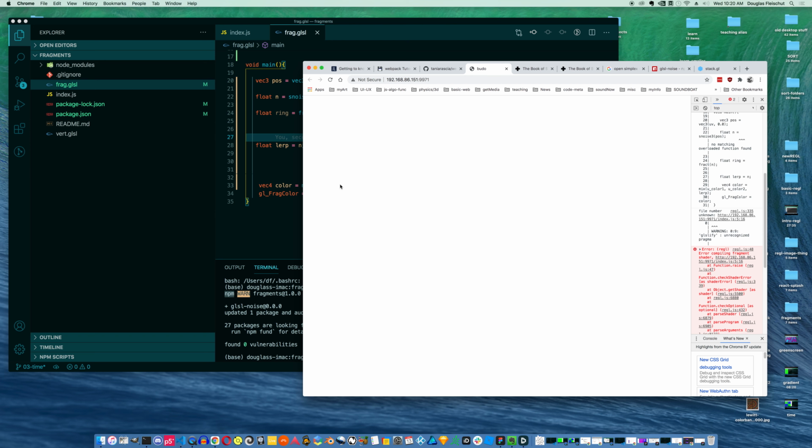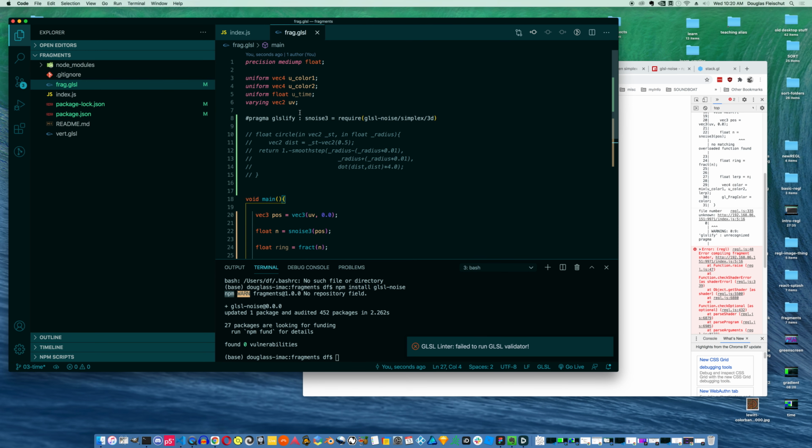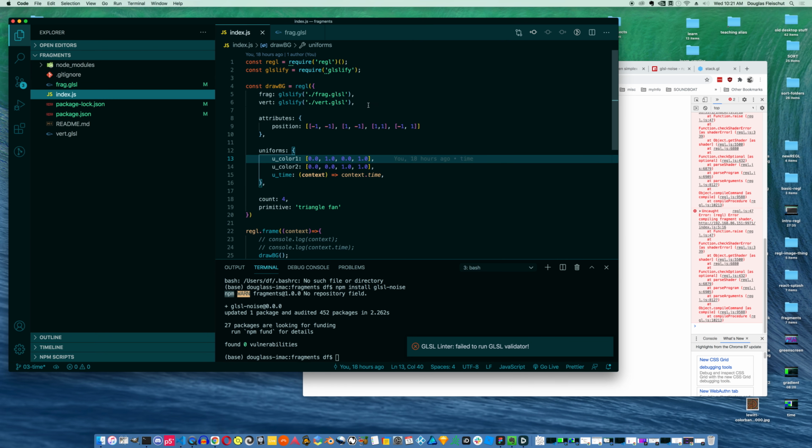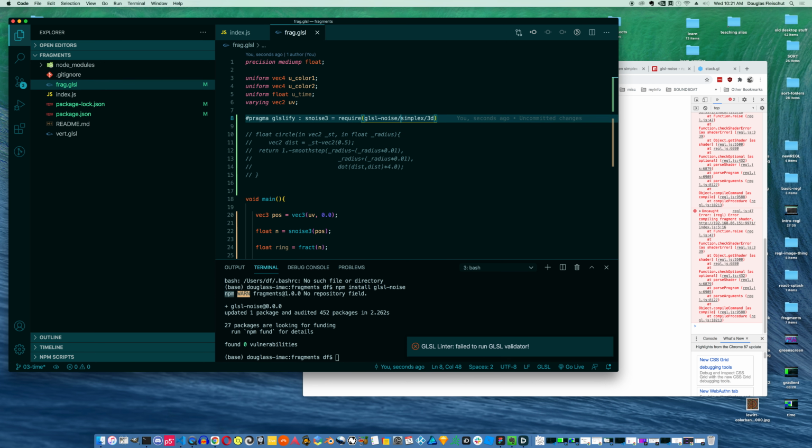GLSLify unrecognized pragma. That's interesting. glslify snoise3 require glsl-noise simplex 3D. That's interesting. Do I not have glslify? Is there? Let's see.